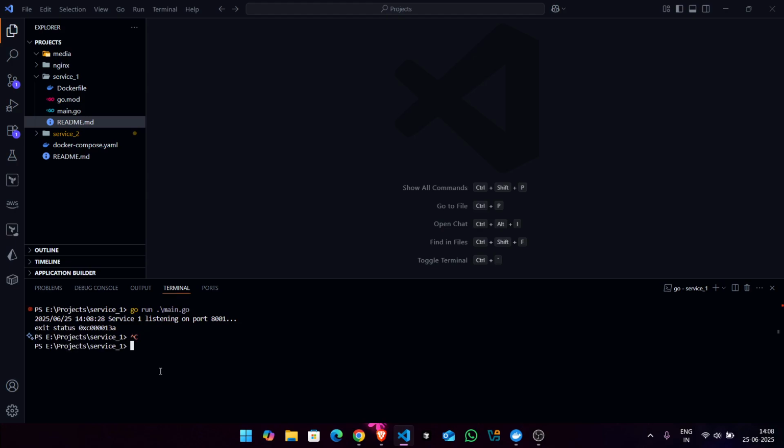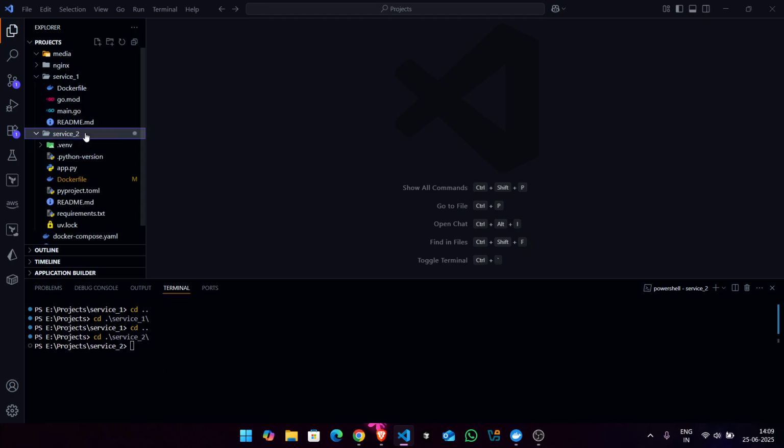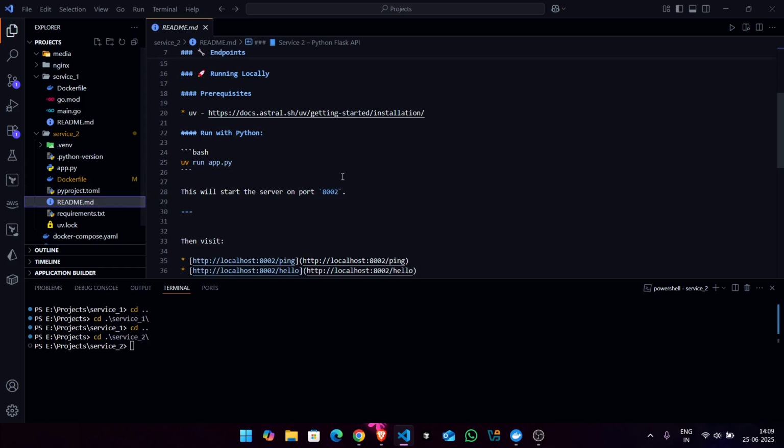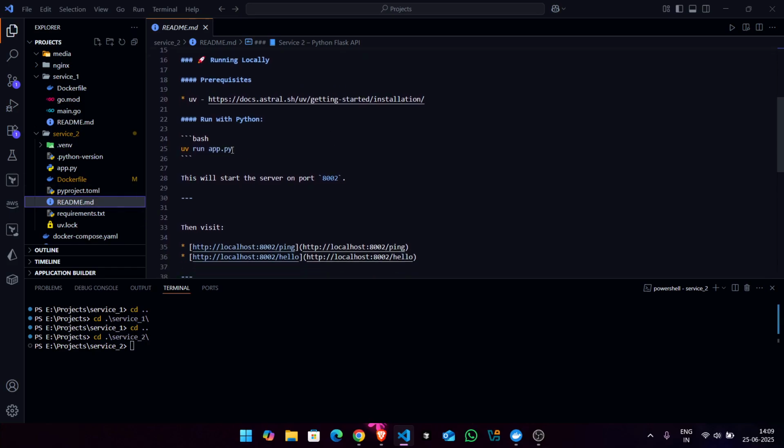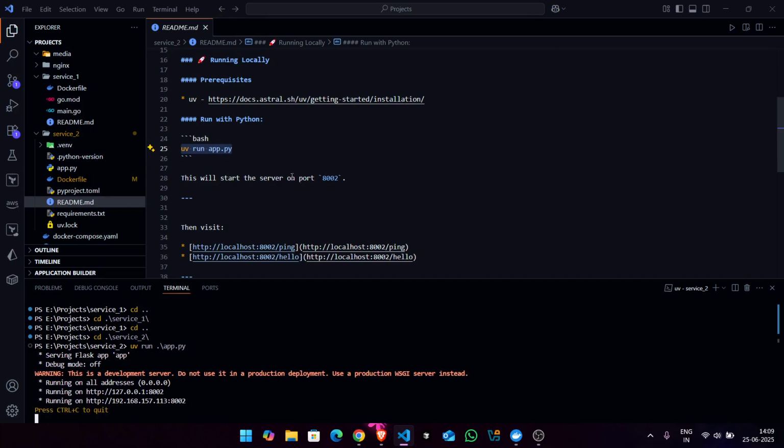Now we check the same procedure. For now, I'll stop it, clear the terminal, go outside of service one and go to the service two folder, which is the Python application. The team provided a readme file on how to run the Python application. It uses uv to run it: uv run app.py. It's running on port 8002, as already mentioned. Now I go to 8002.